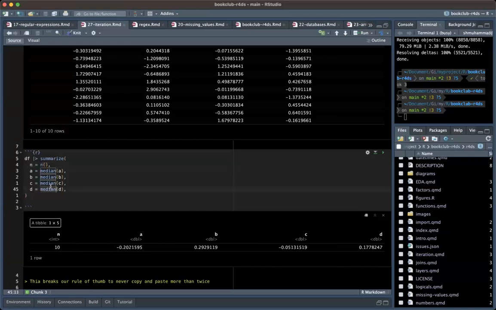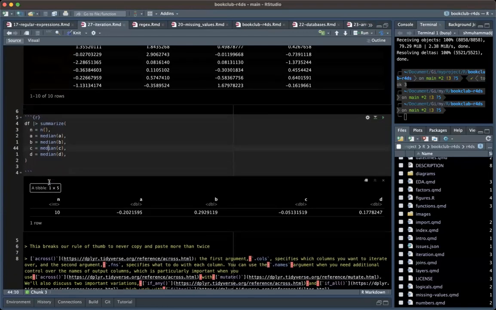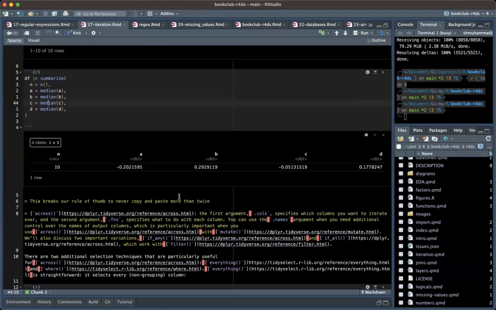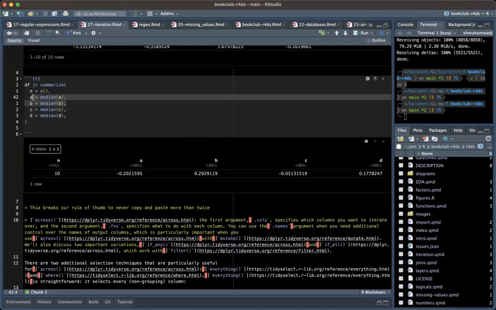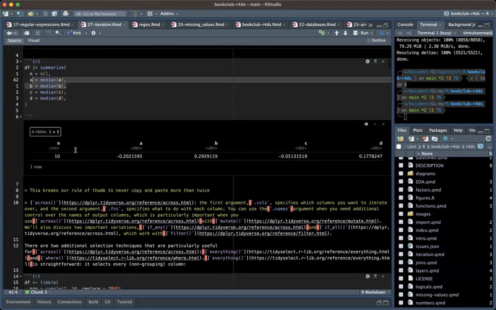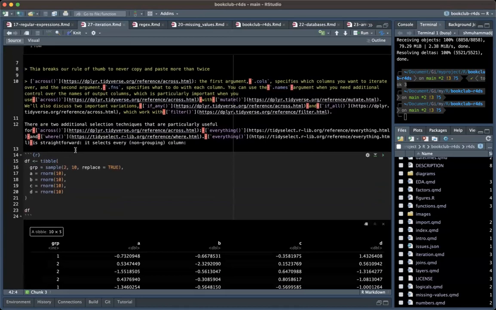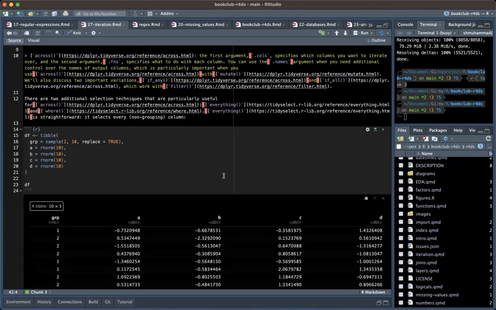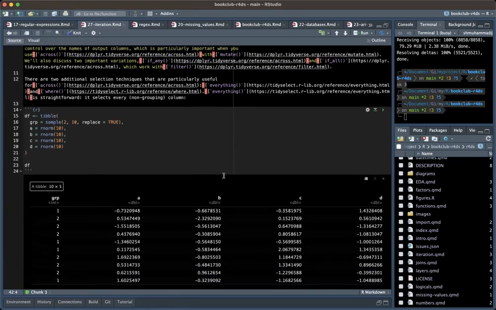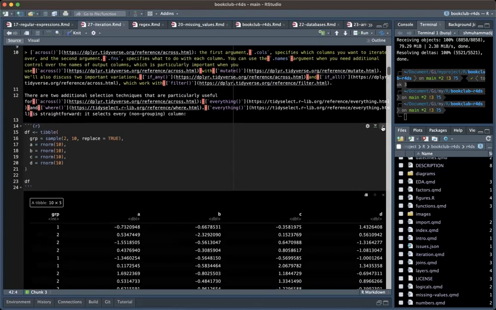But we can see here is just duplication, and this actually breaks the rule: never copy and paste more than twice. Here we have more than twice of median. If you have more than twice of something, the idea is to change it to become an iteration, like a for loop. The solution they propose is using something called across, which will take care of this. There are two things we will talk about, across and its many arguments.